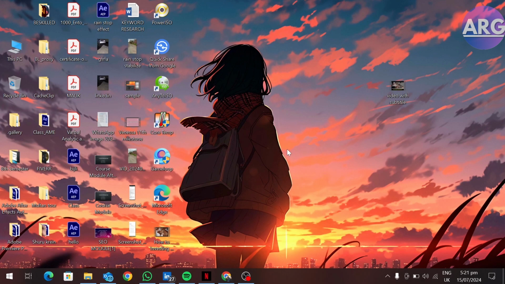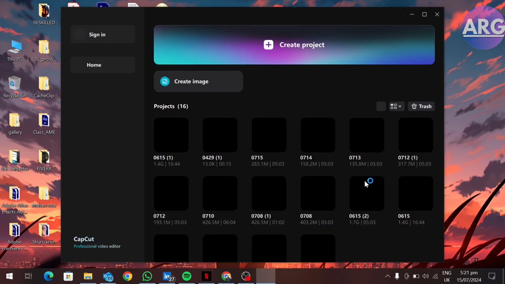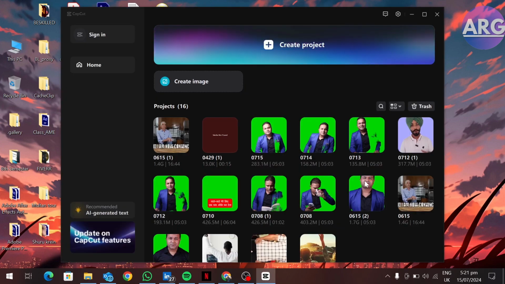Today I'm going to show you how you can transfer a CapCut project into another device. First, open your CapCut. Then open the project you want to transfer to another device.